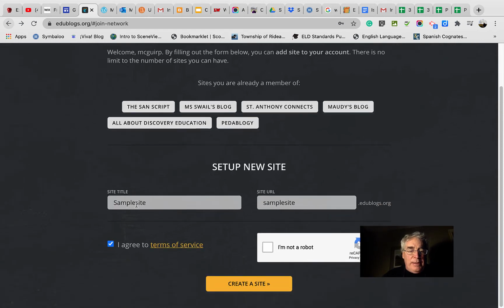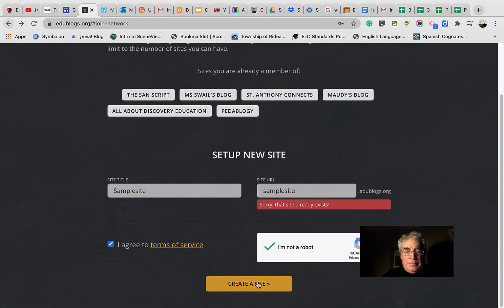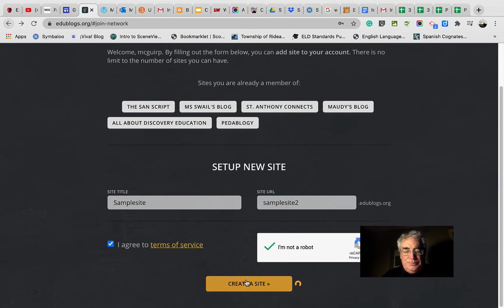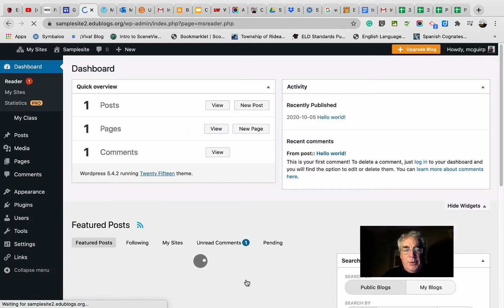So I've come up with a really boring name, sample site, and that actually works as the URL for the site. So samplesite.edublogs.org. So when I did Sanskrit, it was probably sanskrit.edublogs.org. So we can go and create the site. Okay, and I've already taken it. That's why it's doing that. That should work. So I'm creating another one here.